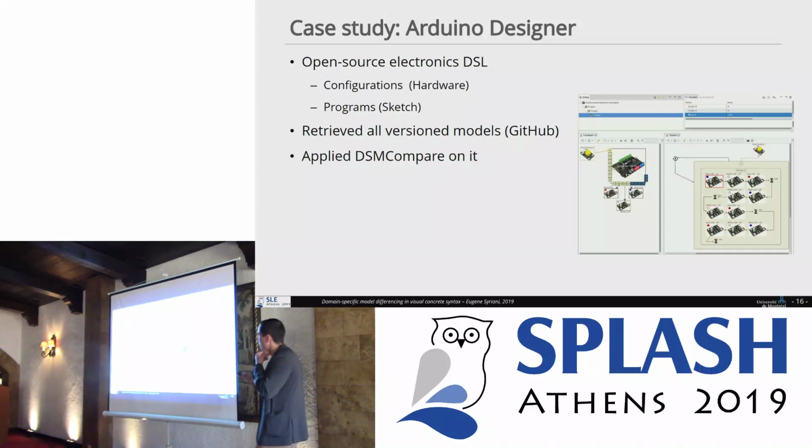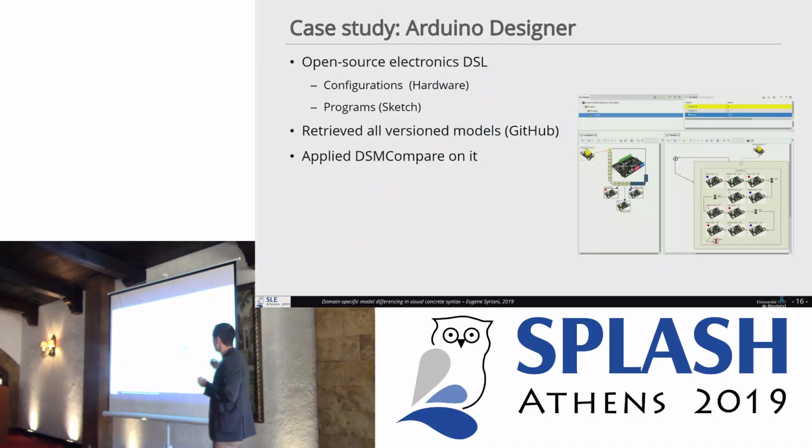DSL called Arduino Designer from GitHub. We had to find one which had a commit history that was publicly available, and from a tooling point of view used the same technology that we did, so that it's easier to map to our implementation. So with Sirius. It turns out that Obeo has done Arduino Designer, which is an open source electronics DSL for Arduino.